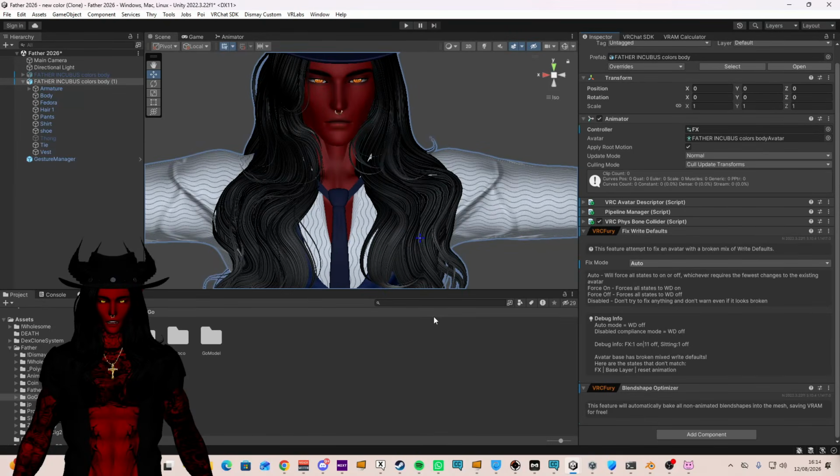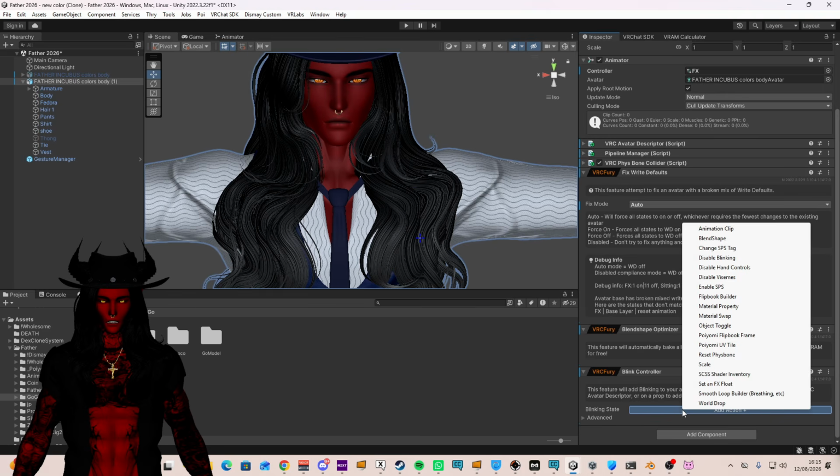I ask you a question. Do you want to make your avatar blink and you don't know how to do that? I'm going to show you how, with VRCFury, in just a few clicks you can make your avatar blink without creating any animations. We go into the main root, add component, we type blink, and in the search we click on Blink Controller VRCFury. We click on Add Action.